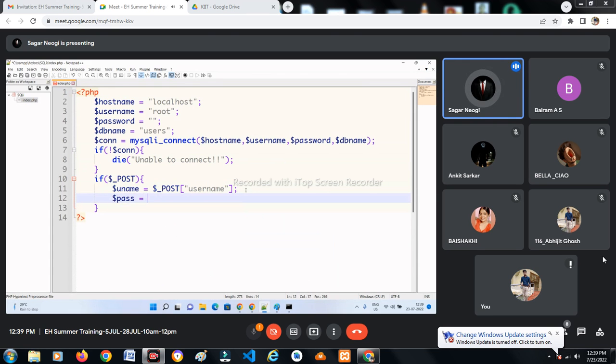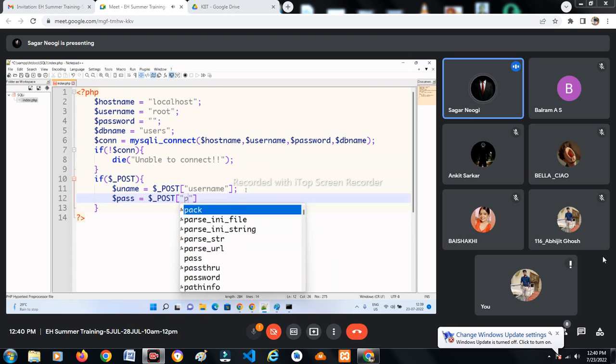Should I give pass or should I not? I don't know. Let's see what happens. Sometimes this pass can work as a keyword there. So I'm going to keep it password here.